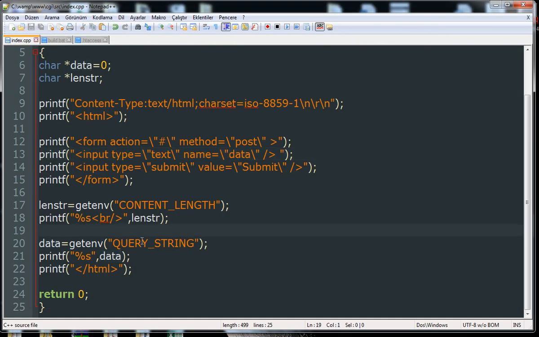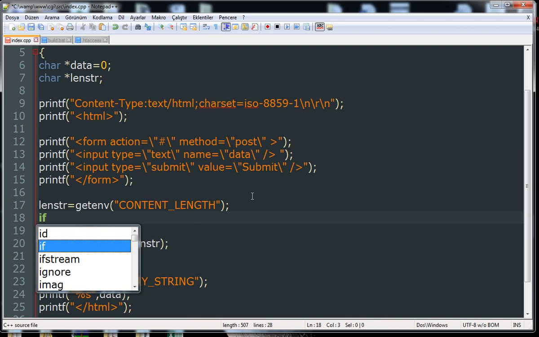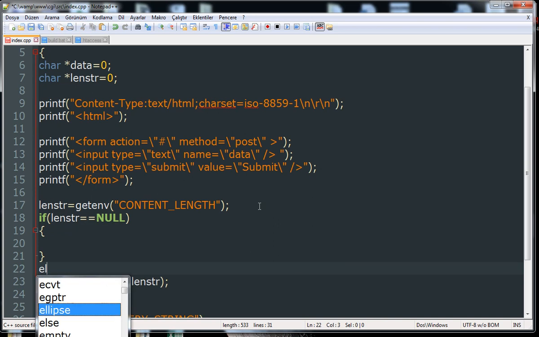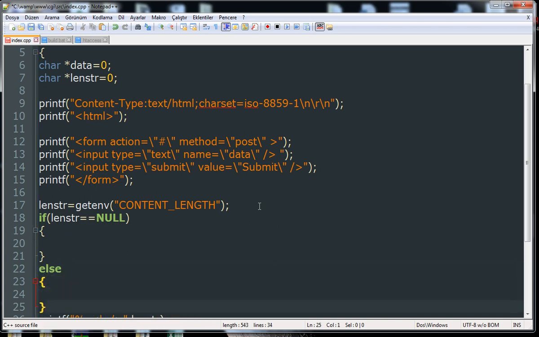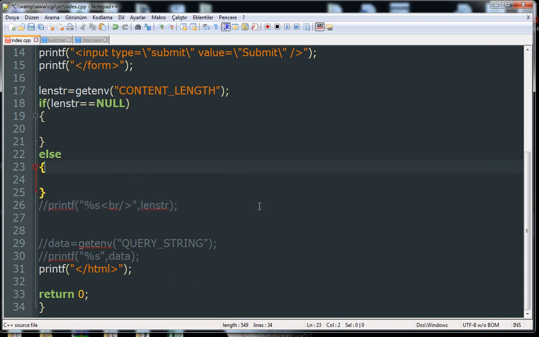But we didn't implement any controlling for that. So let me check if this length equals 0, let's control over it. If it's null, I'm going to try if it's null and if it's not. Instead of doing this here, let me comment it out. It's going to be a little bit handier to do some error messaging.